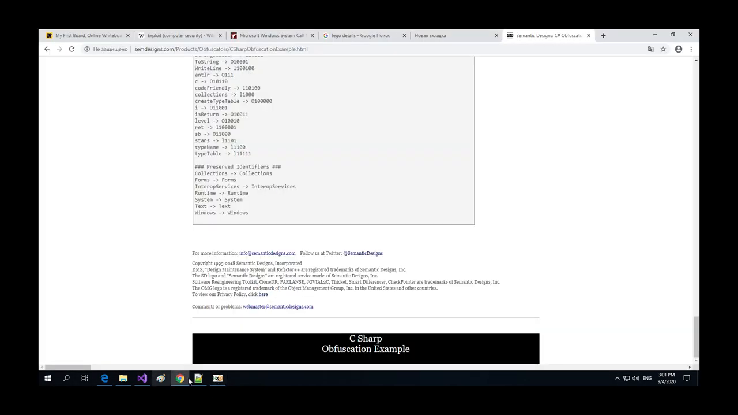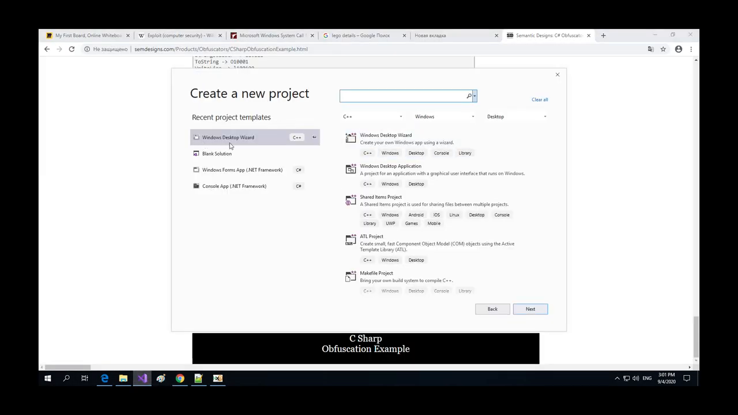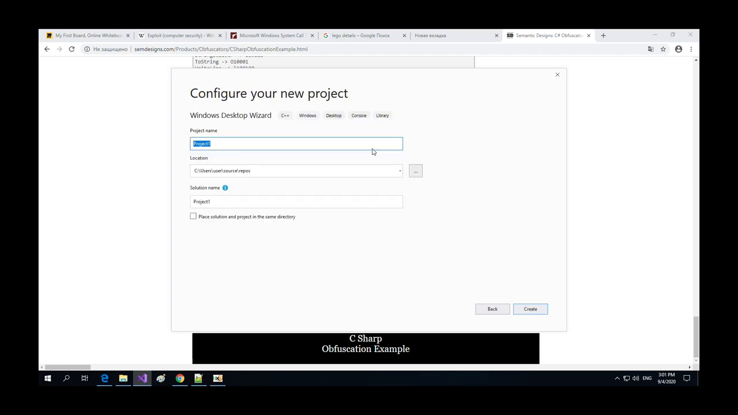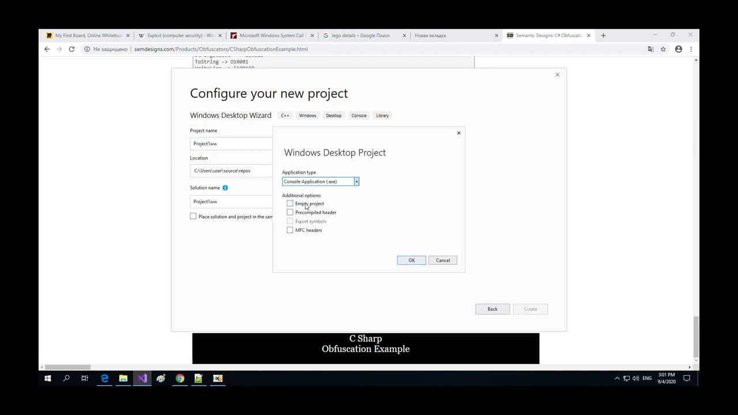So it doesn't have the Windows Wizard blank solution. No. Windows Desktop Wizard. Yes, this one. Doesn't matter. It's an empty project. Yes.